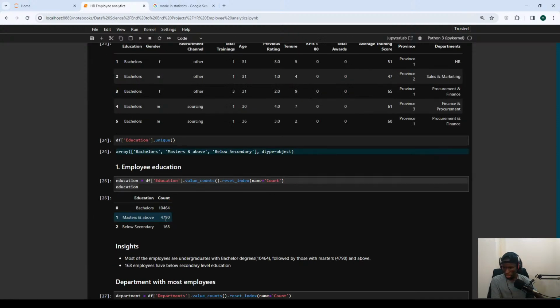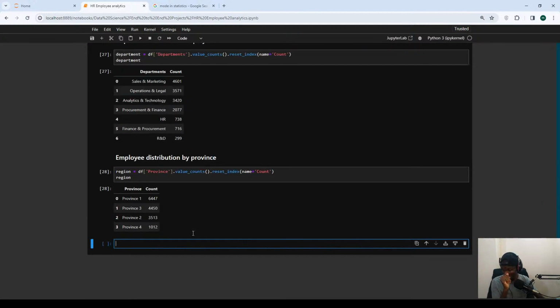As you can see, we have a total of 4 provinces: province 1, 2, 3, and 4. Most of the employees are coming from province 1, 6,447 employees, followed by province 3 with 4,450 employees, then province 2 with 3,513 employees.